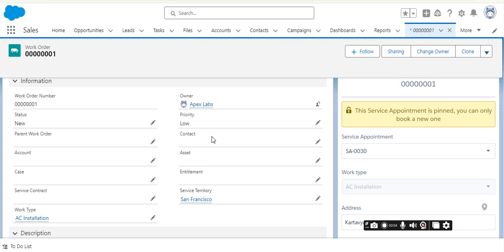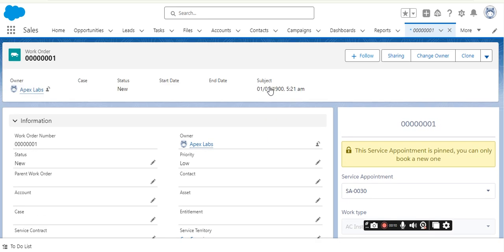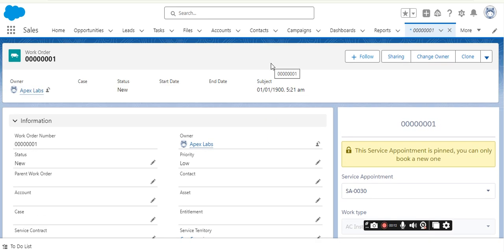In this session, we will understand scheduling policies and work rules. So, scheduling policies are the rules present in the system with the help of which the optimization engine of Salesforce identifies the right resources or right candidates for any work order or a service appointment or any job. So, that is a one liner for scheduling policy.